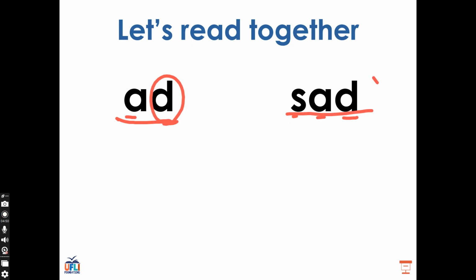S-A-D. Sad. What did we change to get from the word add to get to the word sad? Good, we added an s to the beginning of the word. If we add s to add, we make the word sad. What is that word?